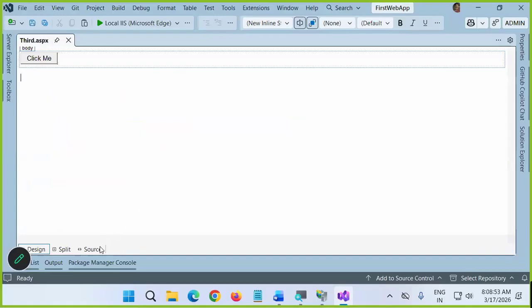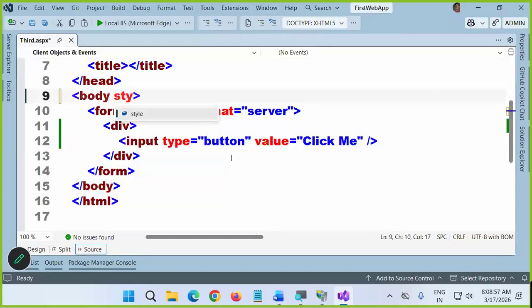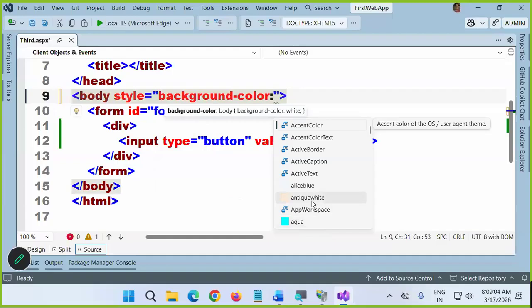Are you clear or not? Let me come to the source. I will add a body style, background-color. I'm going to set some background color for this. Some aqua.